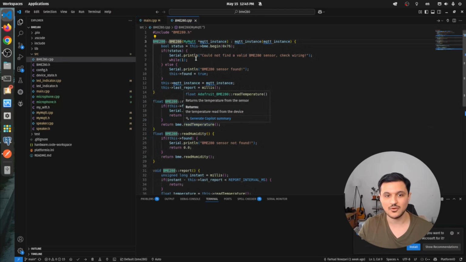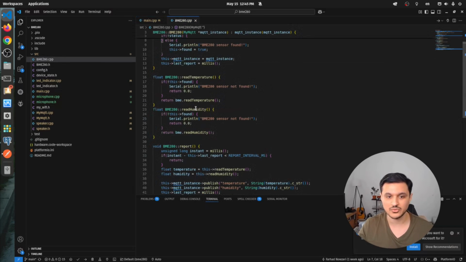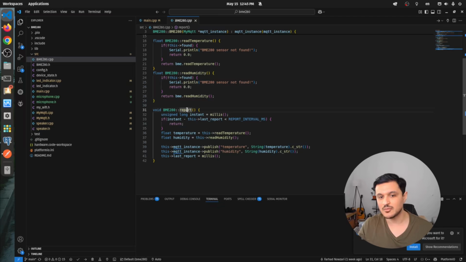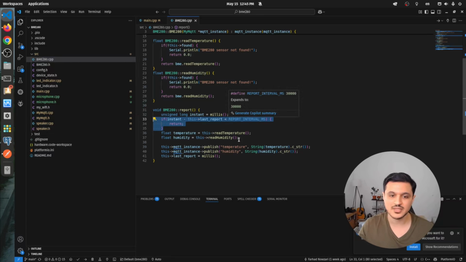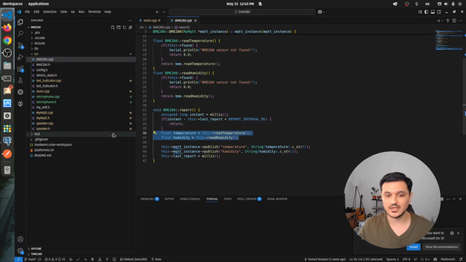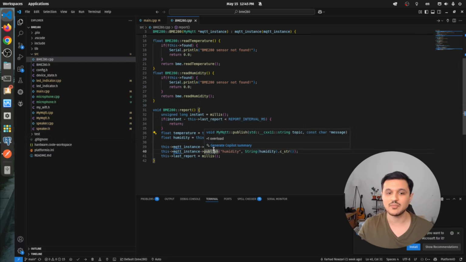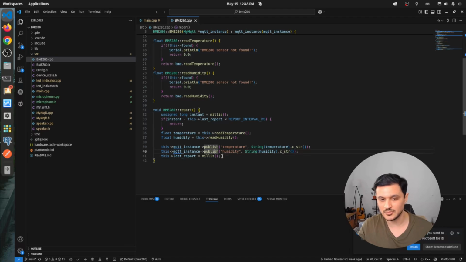Why? Because now inside the BME, I'm going to read the temperature and read the humidity. And then after reading it, I'm going to report it. So I have a throttle. I'm going to report this in a certain interval. In my case, it's every minute. And then after the interval is hit, I'm going to read the information and publish to MQTT.